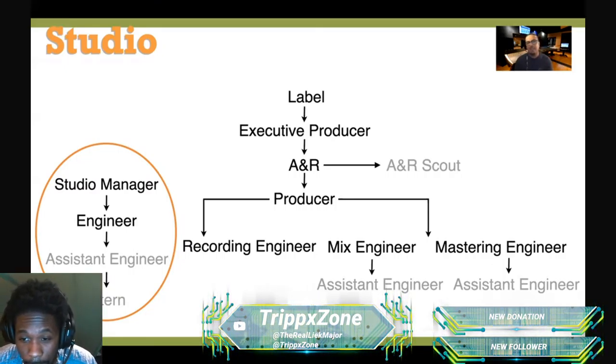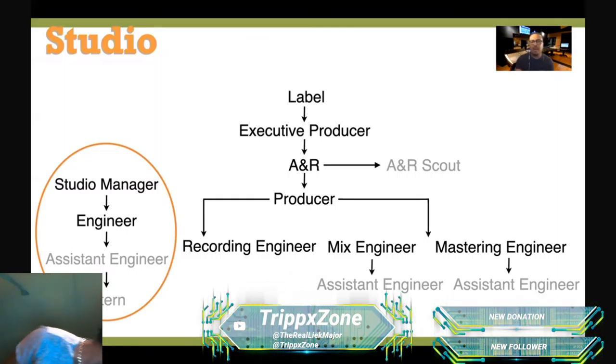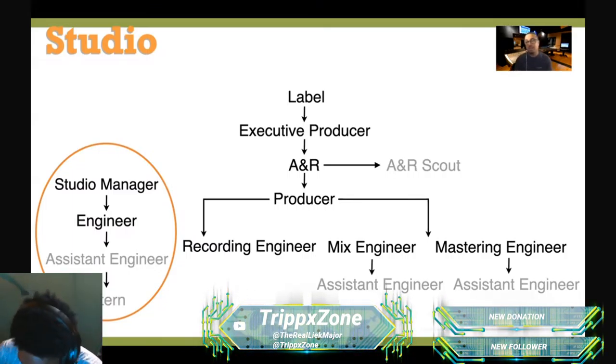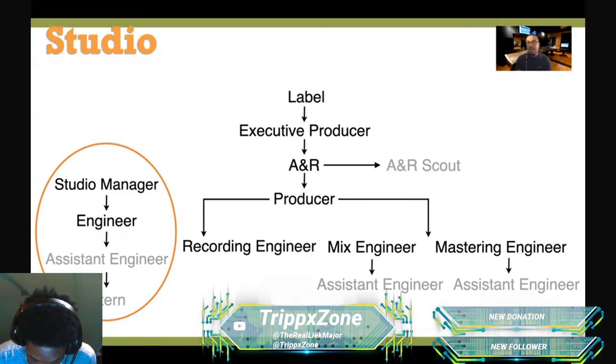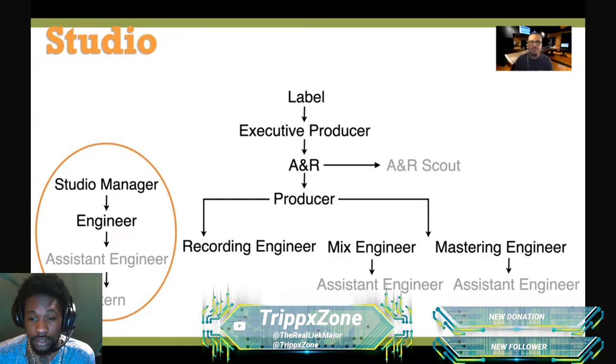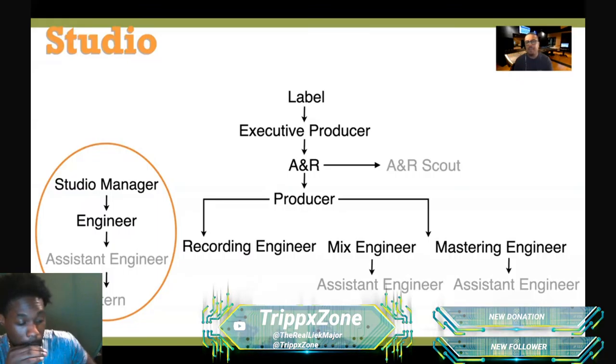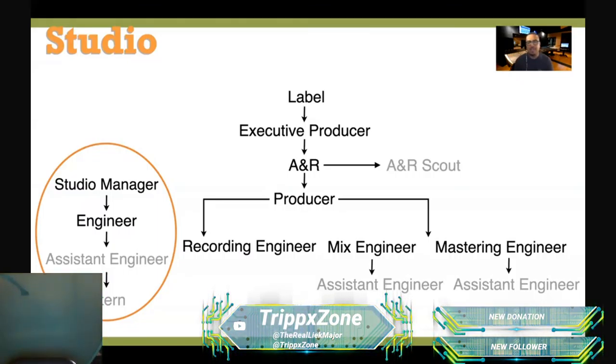Once that's found, the executive producer and the A&R are also going to have a producer in mind that can produce either a single or an entire album for this particular artist. And so the producer is going to be taking care of getting a recording engineer, a mix engineer, and a mastering engineer. Now, when it comes to these engineers, a lot of it, you'll see that the mix engineer can be the recording engineer as well, and then the mastering engineer can be the mix engineer.